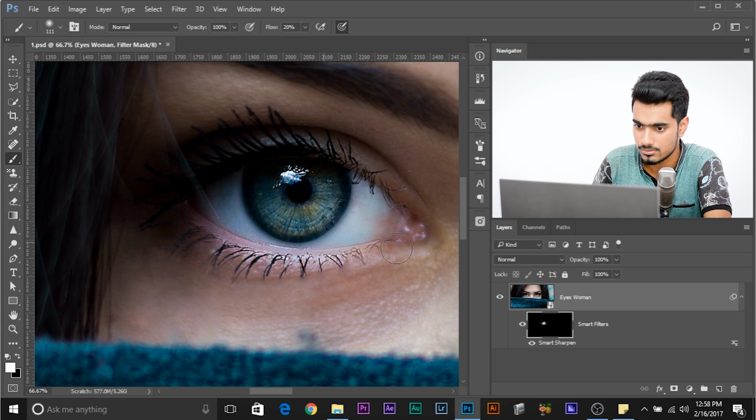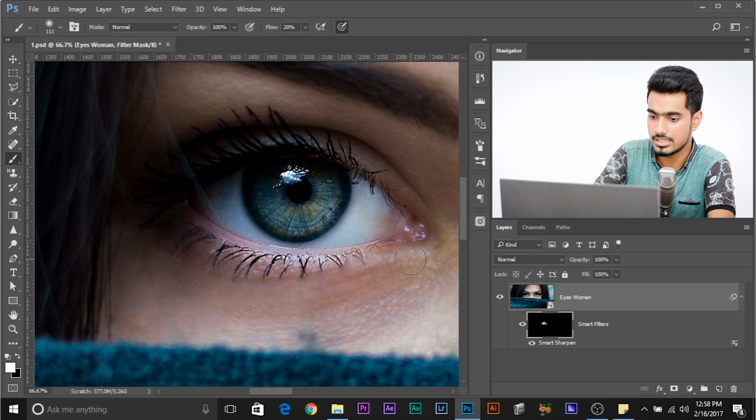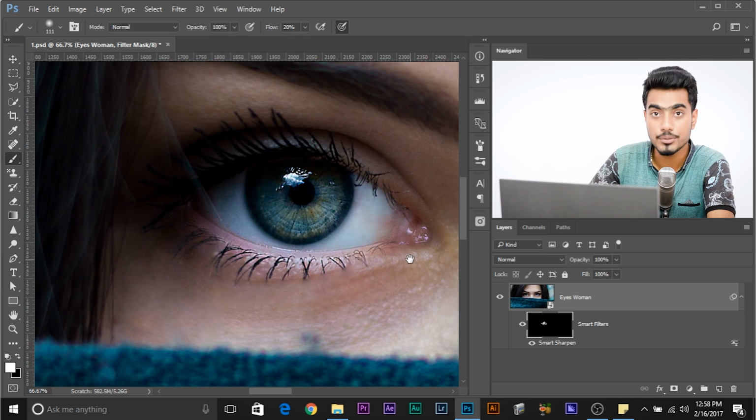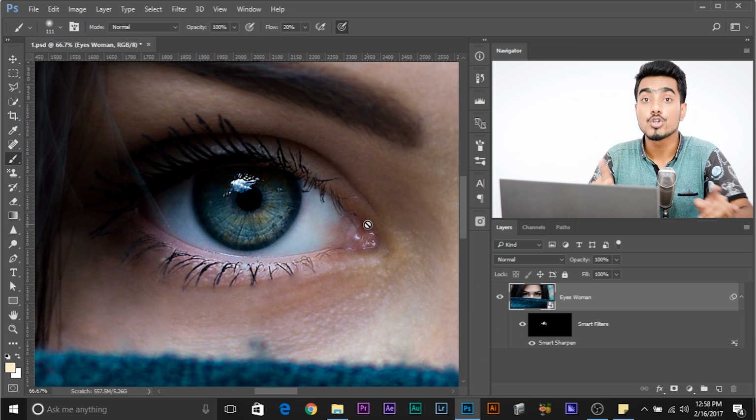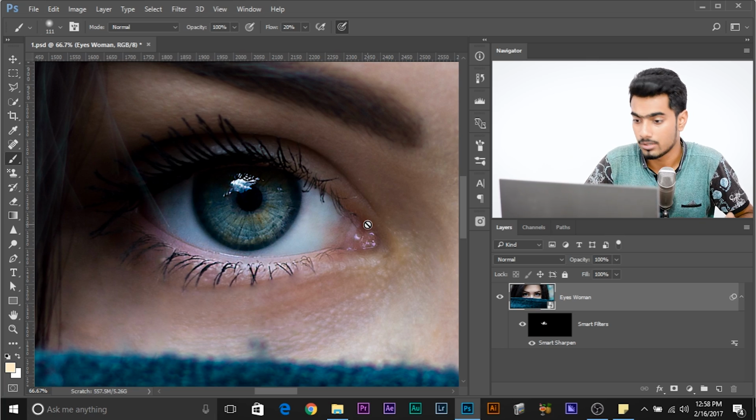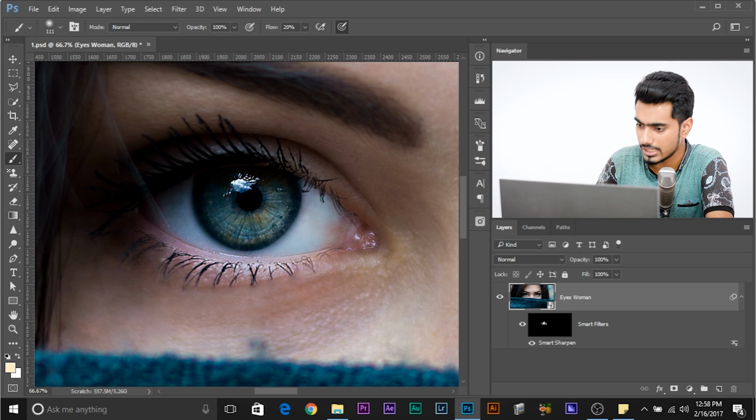Alright, so that's sharpening eyes using this method. Also, after you do that, let's look at the before and after first. So this is the before, this is the after. Isn't that amazing? Also, don't go overboard with sharpening, alright? Now, if you think the effect of sharpening is too much, all you can do, you can double click on this.